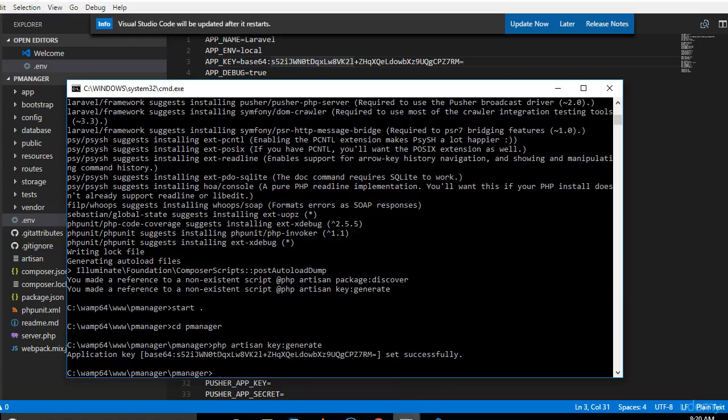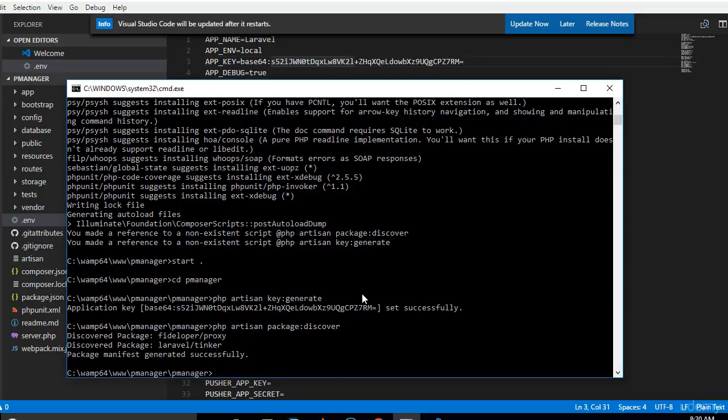Now the next thing we're going to do is to run this other command to discover packages: php artisan package:discover. Of course, make sure you have your internet connectivity while you're doing all these things. It has discovered two packages for us. Now we're good to go.